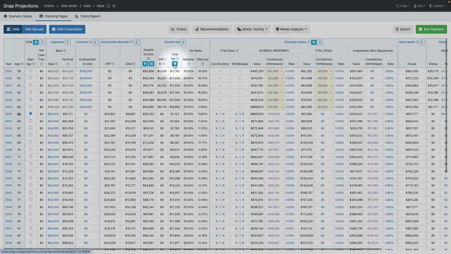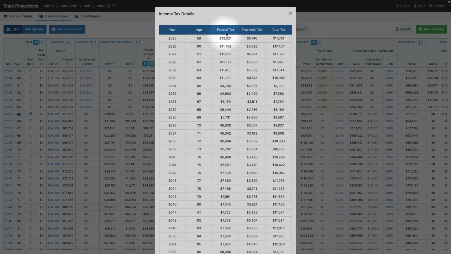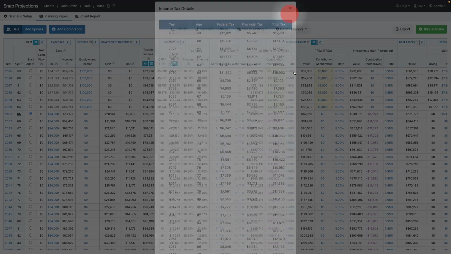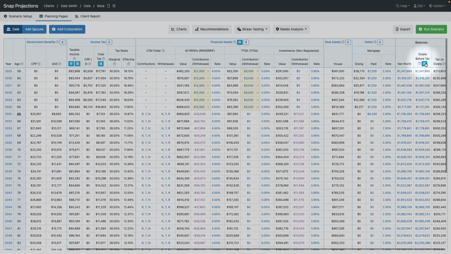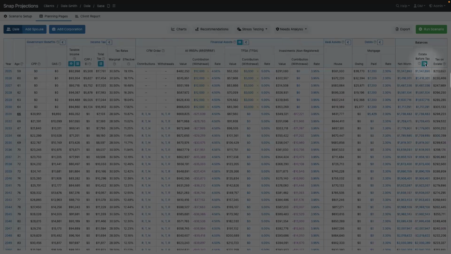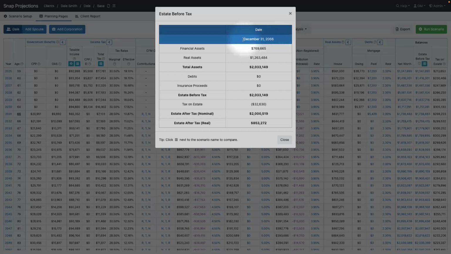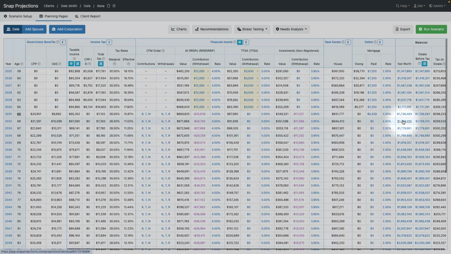There is one for total tax as well, which breaks down the federal and provincial amounts. We also do have one over here for the estate before tax. So this is the final year in the plan. It provides a snapshot of the financial assets, the real assets, the home for total assets, less any debts. He doesn't have any debts in this case or insurance proceeds. So the estate before tax, the tax due on the estate, and then the estate after tax. But again, if you want to get a snapshot of any given year, you would go down that column.